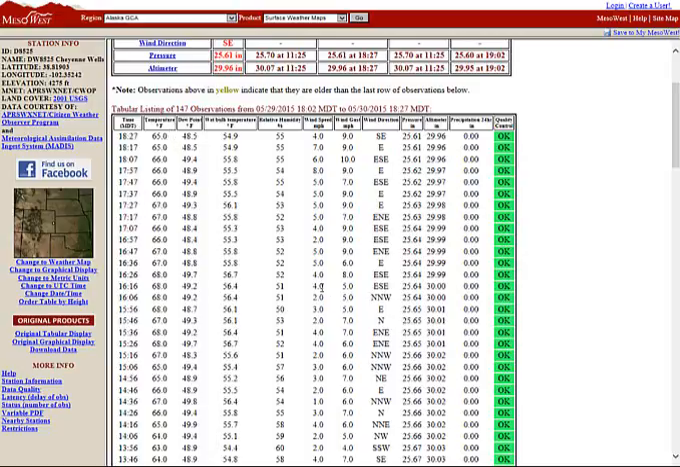So let's say you just need to know what the wind speed was at, let's say, 3:36 p.m. for Cheyenne Wells. Well, you go down here, and looks like here it is. And it's from the east-northeast at 4 miles per hour with a gust up to 7 miles per hour.